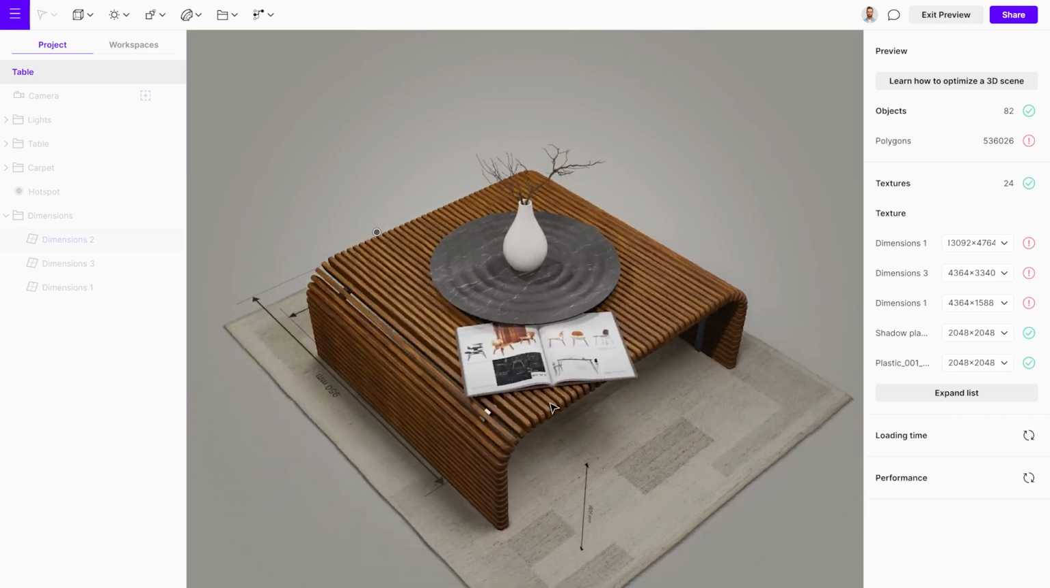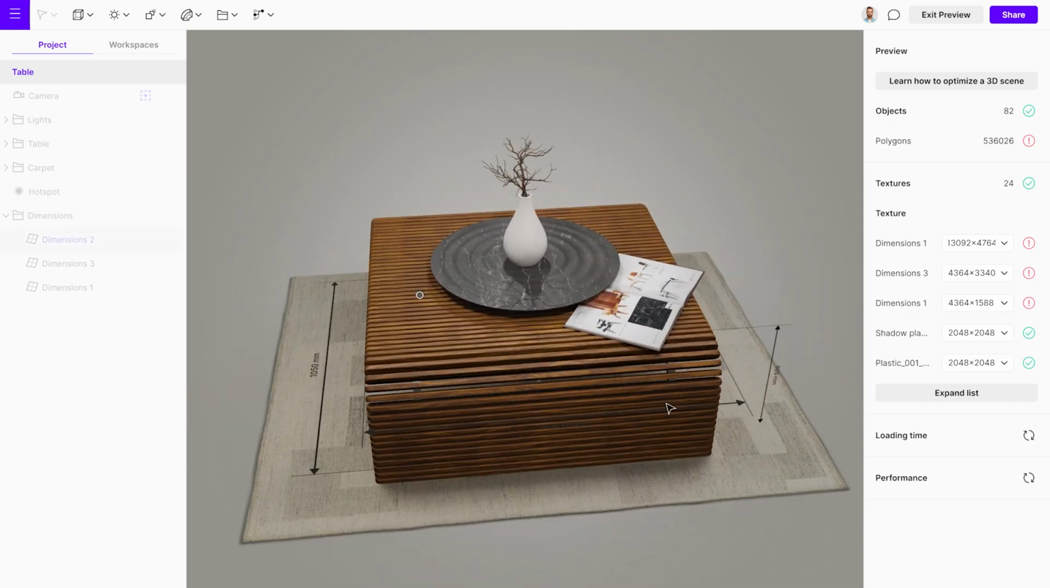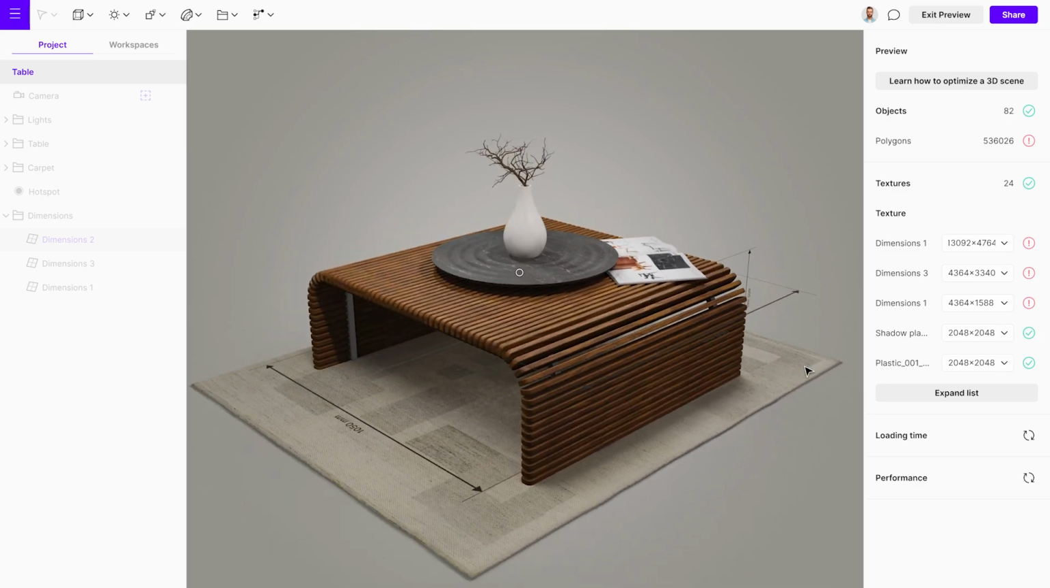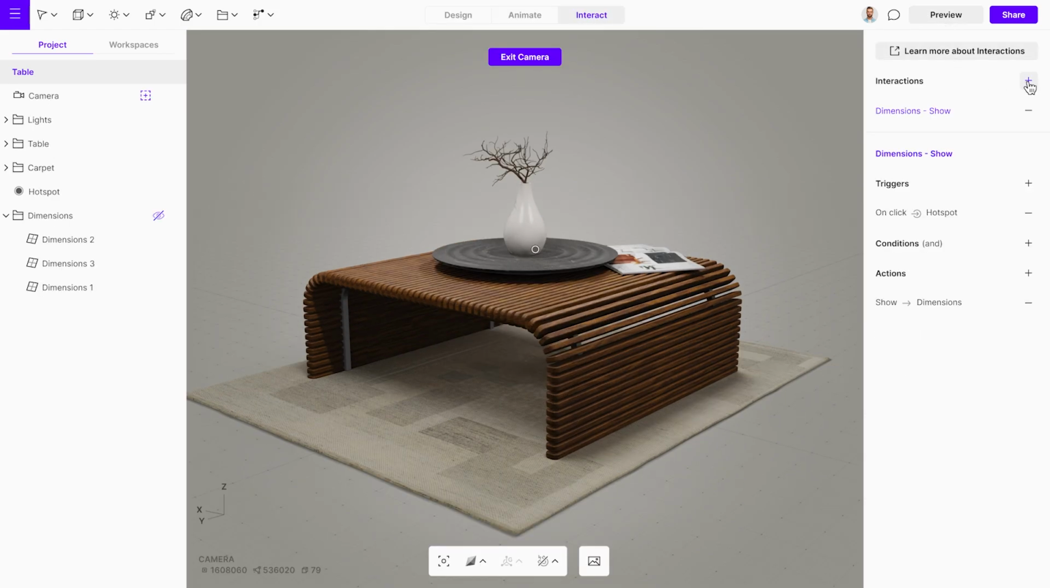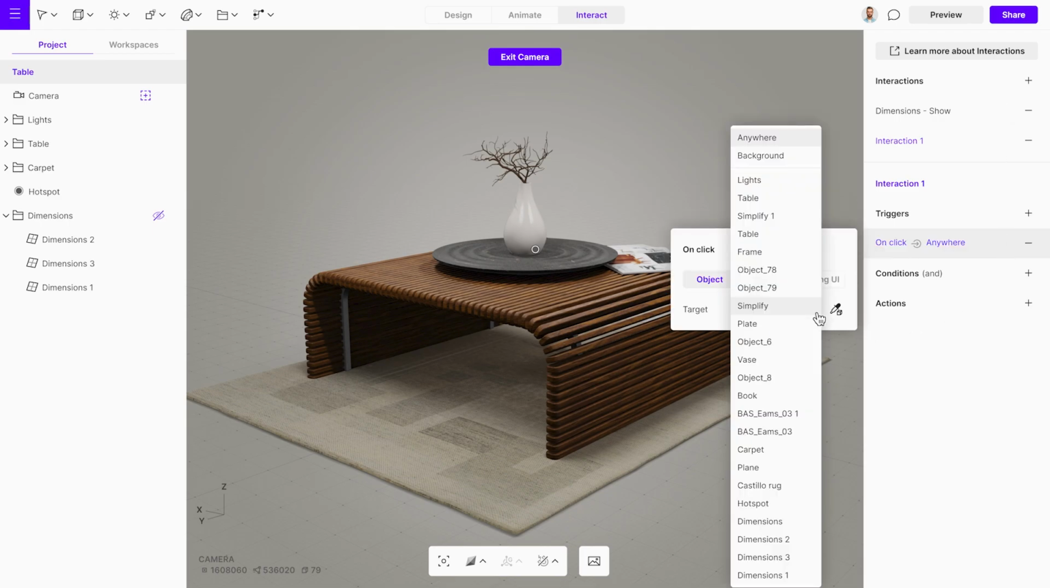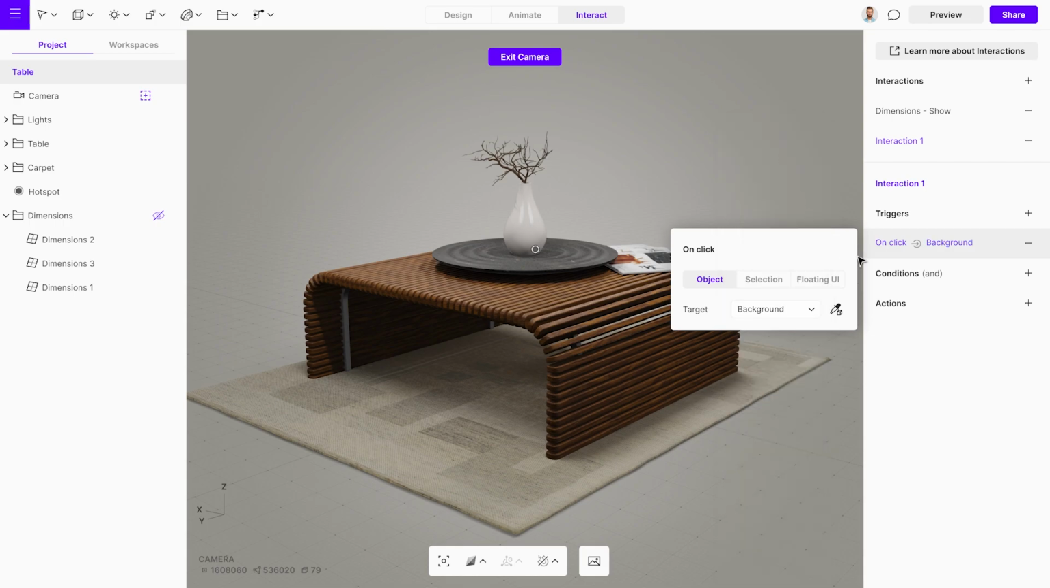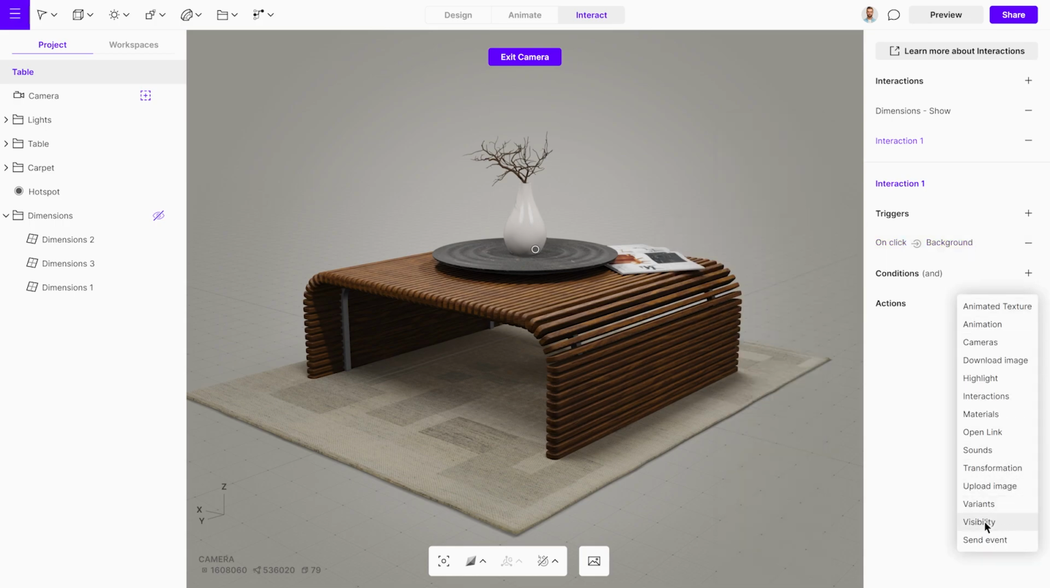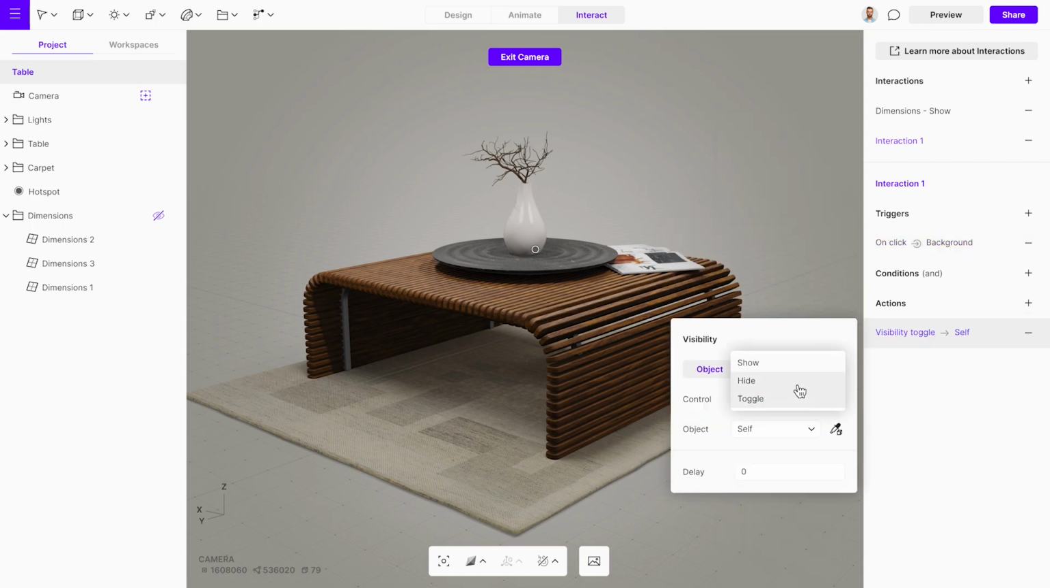Let's make it even smoother. We'll set it up so that clicking anywhere else in the scene also hides the dimensions. Create another interaction that says, if I click on the background while the dimensions are visible, hide them. Set the trigger as on-click background. With the visibility action, set the action to hide the dimensions.